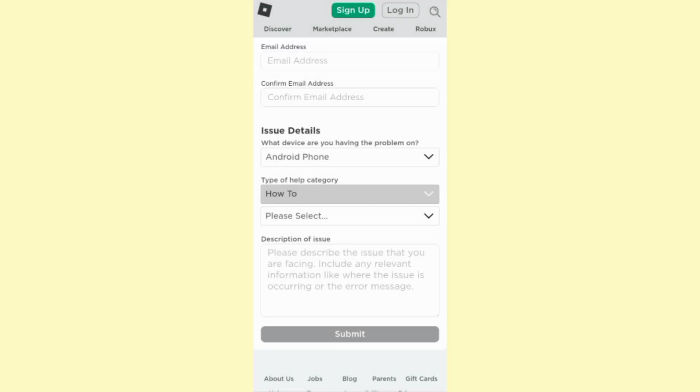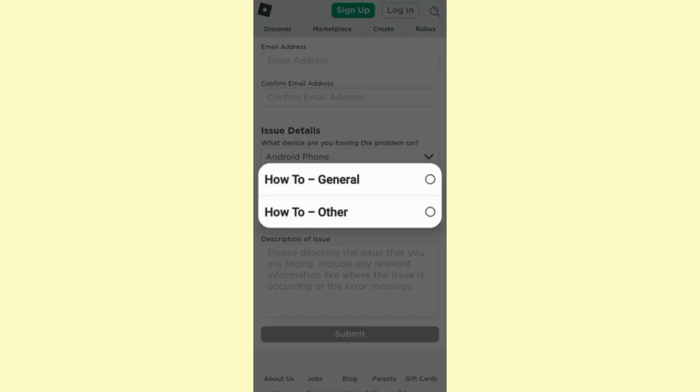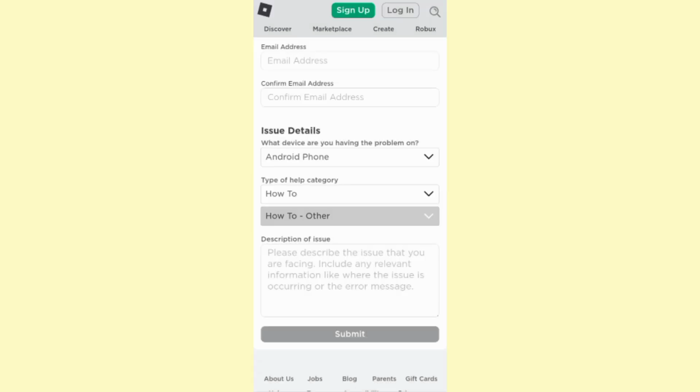I'm going to choose how to, and once you do that, you will see that there's another new drop down that has just appeared. If you click on it, it will show you these two options. Choose whichever one, it does not really matter at this point.